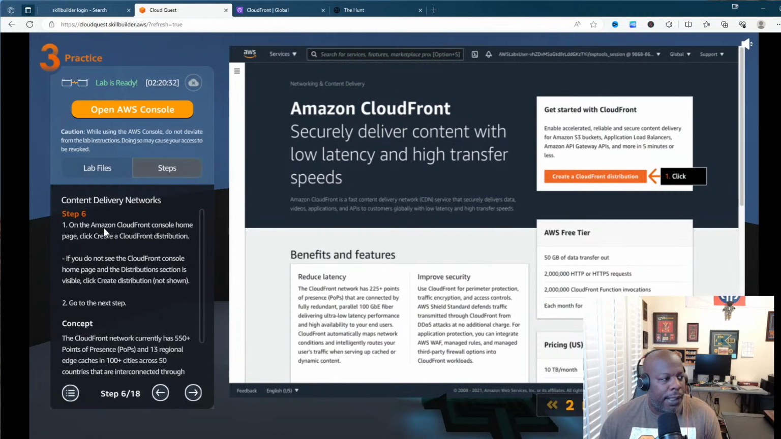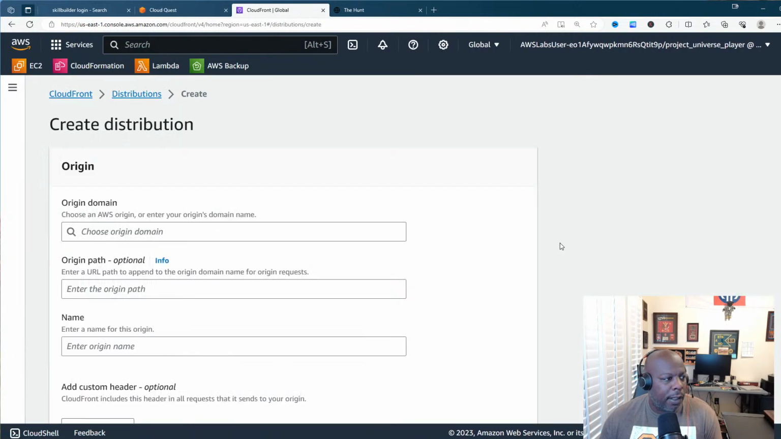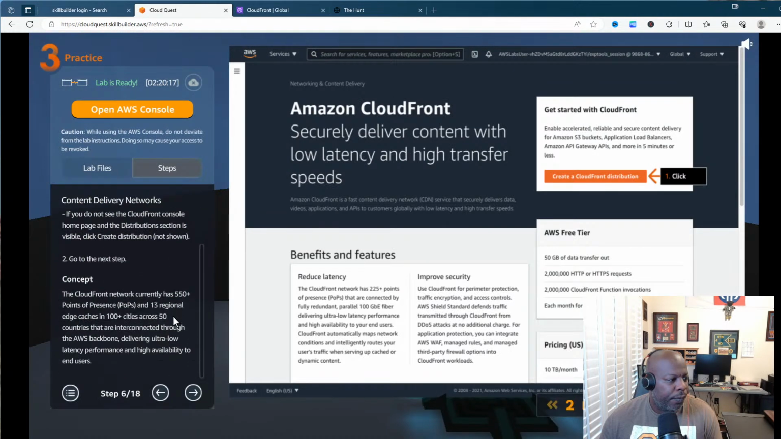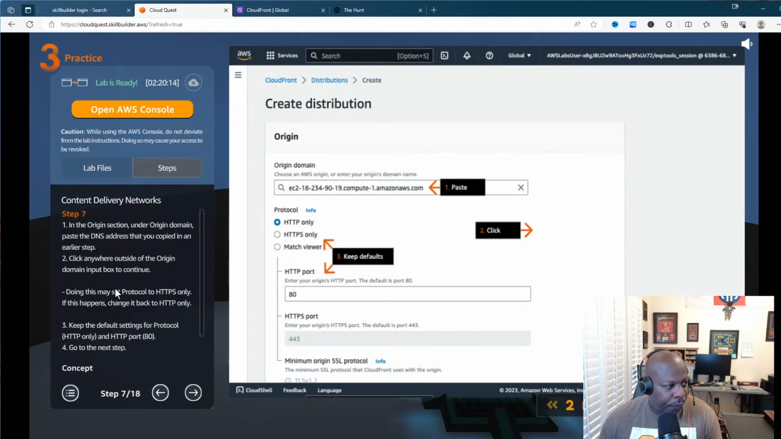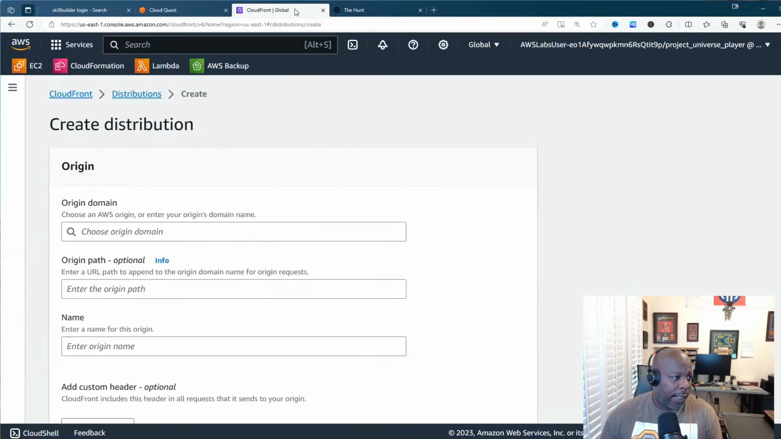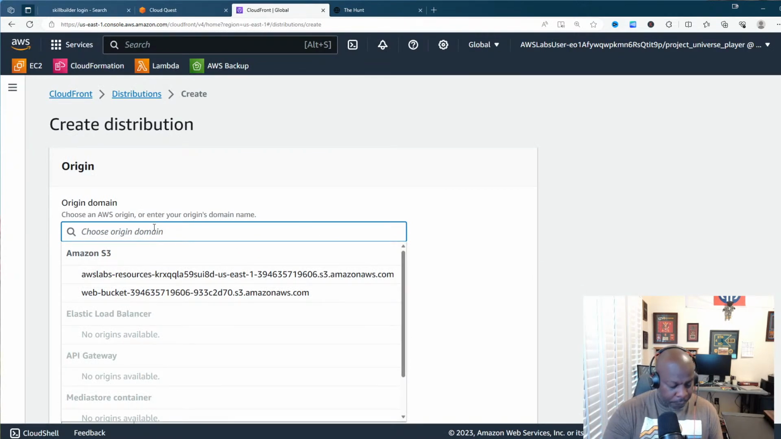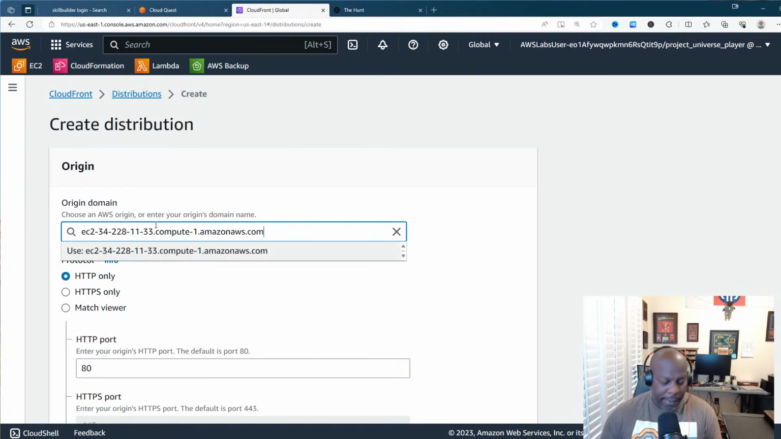On step 6, we're going to click on Create a CloudFront distribution. If you don't see the CloudFront console homepage and the distribution section visible, click on Create. Gotcha. So we'll click on Create CloudFront Distribution and then go to the next step. In the origin section, under origin domain, paste the DNS address that you copied in the earlier step. So under origin, we'll paste that DNS information that we copied in the previous step.